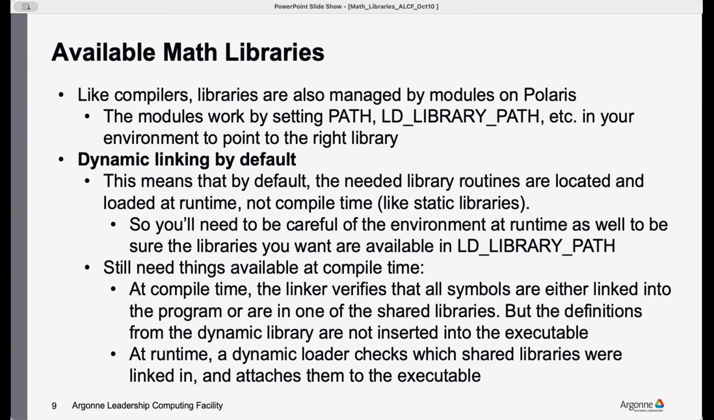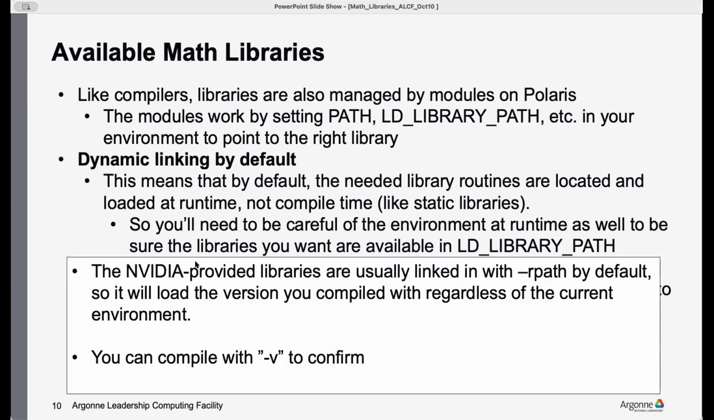Still, at compile time, you will need to have the libraries in your path, because the linker will usually check that the symbols linked into the program exist, but it won't actually insert them into the executable, unlike with static libraries. With all that said, there are of course exceptions. For instance, the NVIDIA provided libraries are usually linked in with -rpath by default, which means it hard codes the path to the library. So it doesn't matter if you have a different module loaded at runtime versus compile time; it will use the one you used at compile time.